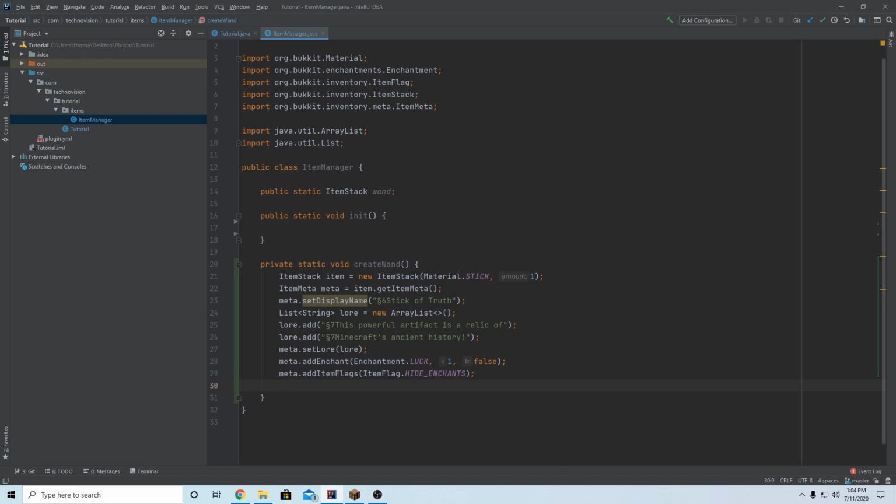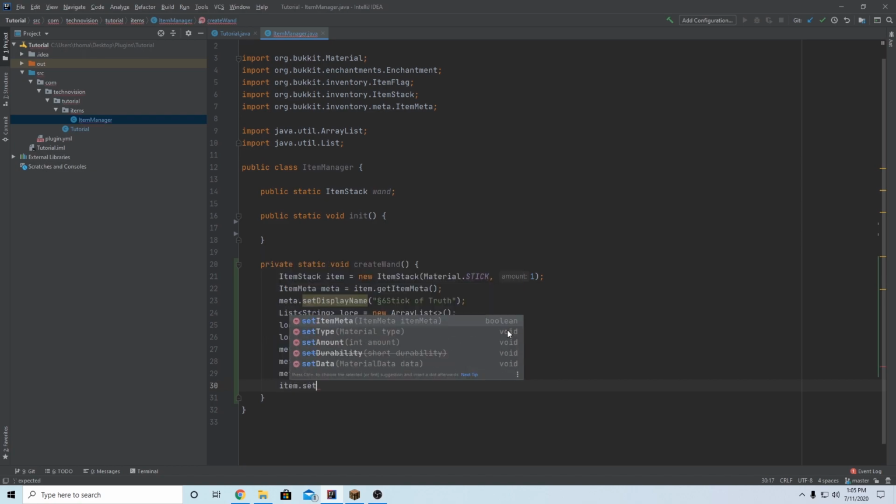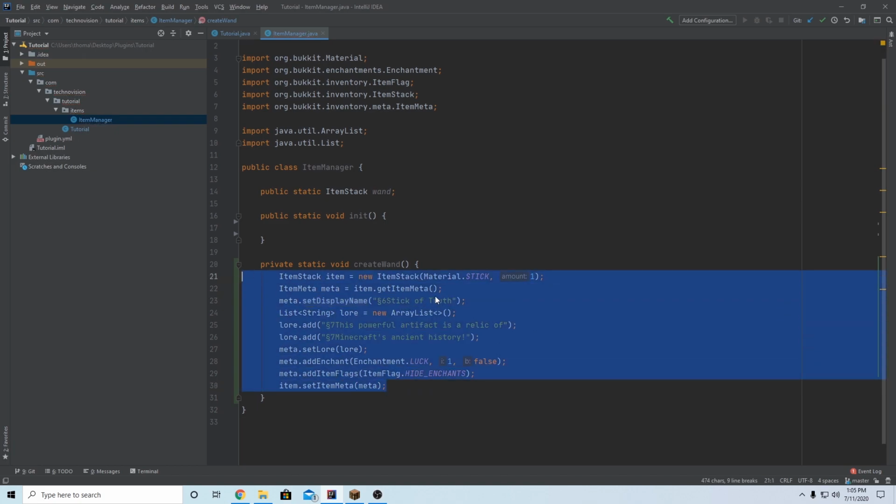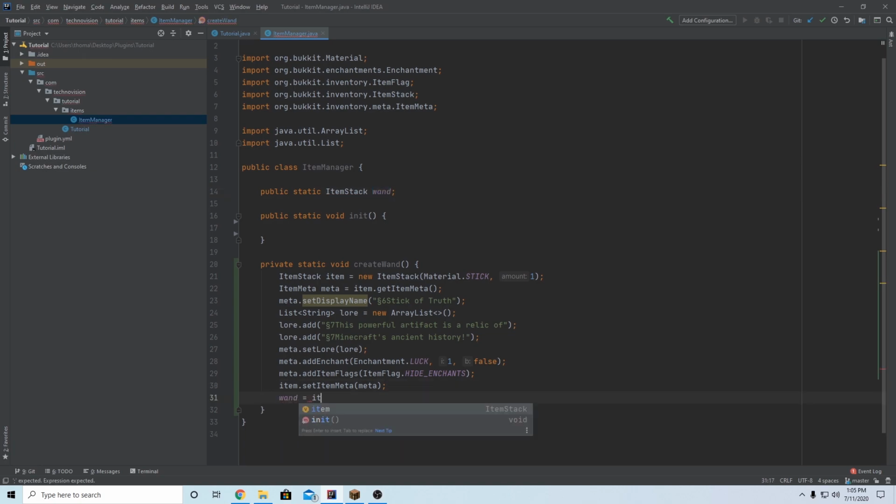Now we actually just need to attach the meta to our item, and we can do that by doing item.setItemMeta, and then just attaching our meta object that we just made. All right, so this object is completely done now. It is the exact thing that we wanted, our wand, but we do need to assign it to this variable. So we can do that with wand is equal to item.